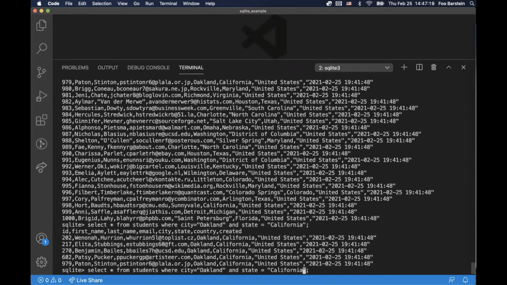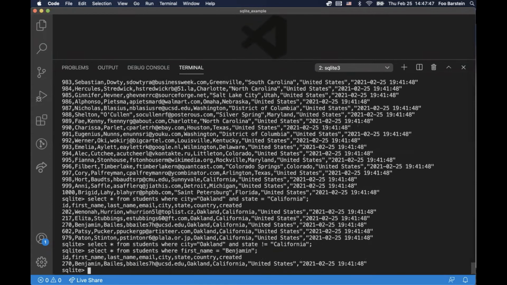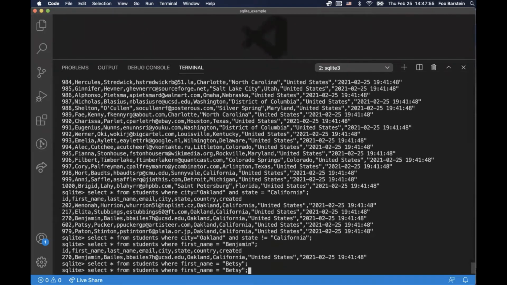I can say city is Oakland and state not equal to California. So let's see if there are any other Oaklands. Nope, nothing. So you decide what your criteria are. Let's say where first name, which is one of my fields, is Benjamin. Get all the Benjamins. Well, there's only one, Benjamin Bales. Let's say first name equals Betsy. None. So you can just poke around, try out whatever queries you want.